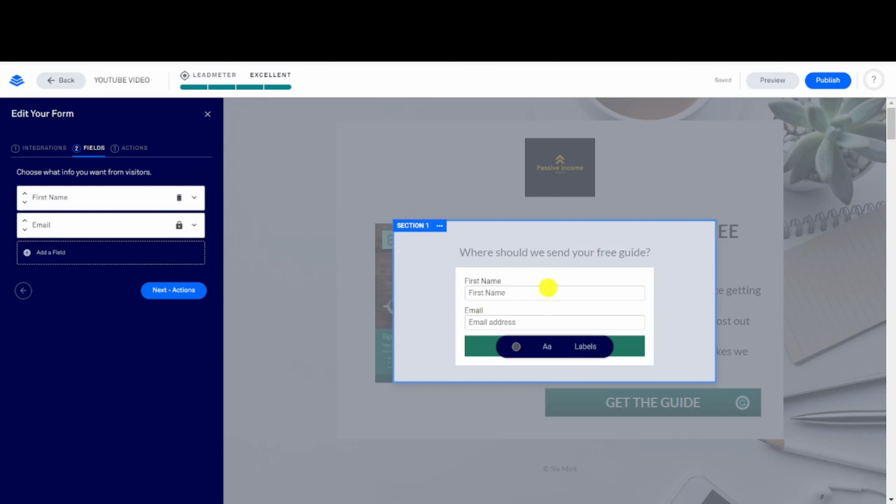After your traffic inputs the relevant details that you need, automatically it will be captured within your email autoresponder according to the list that you have created to collect all these traffic contacts.